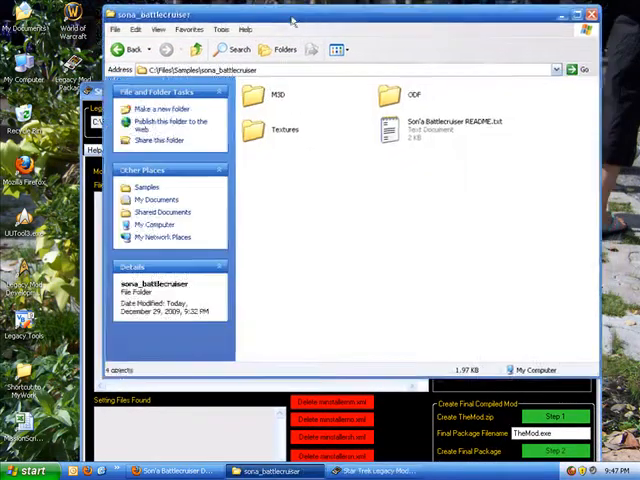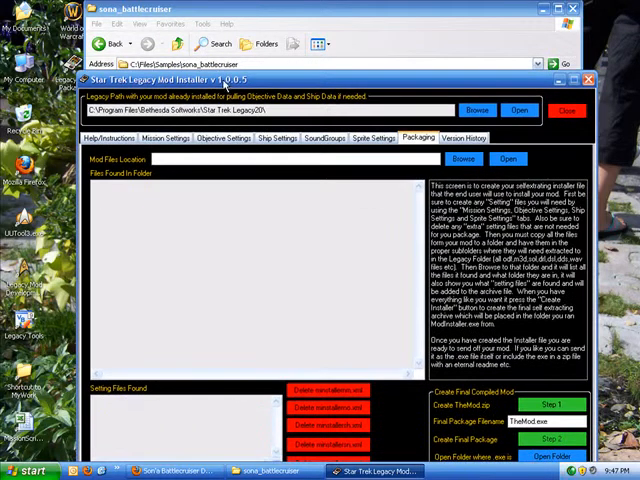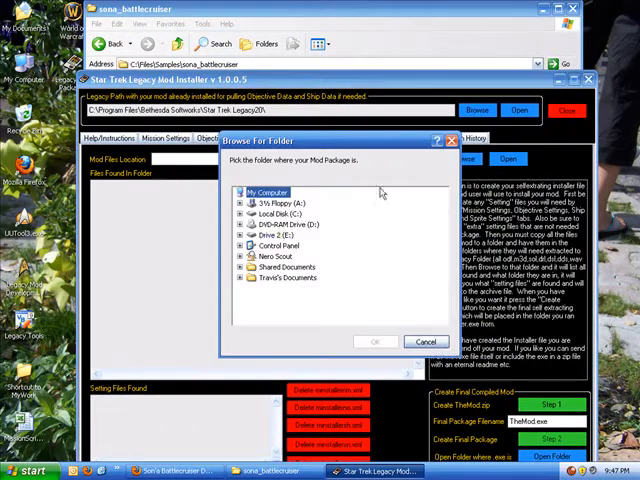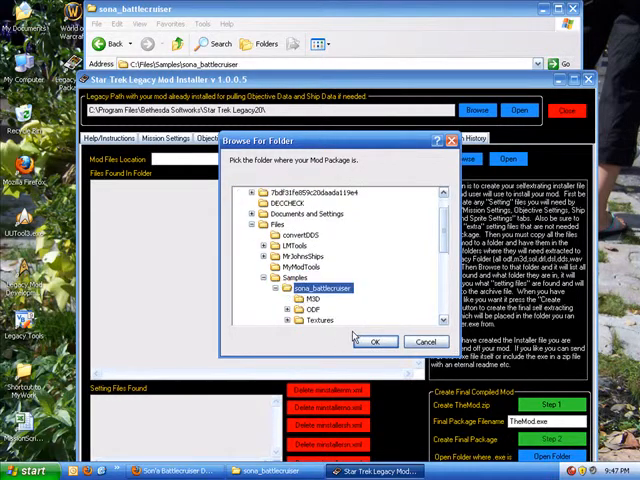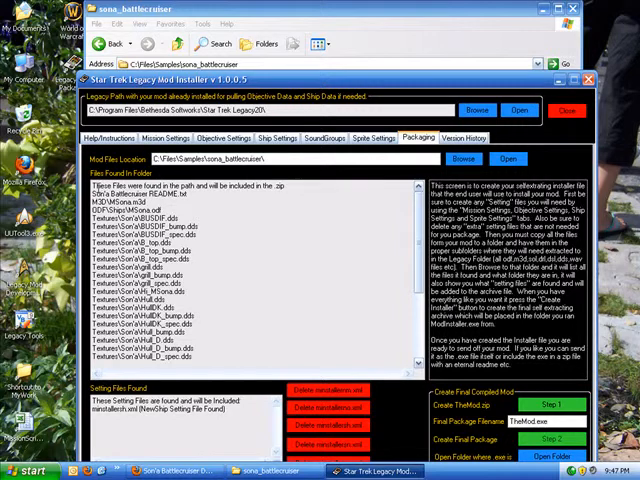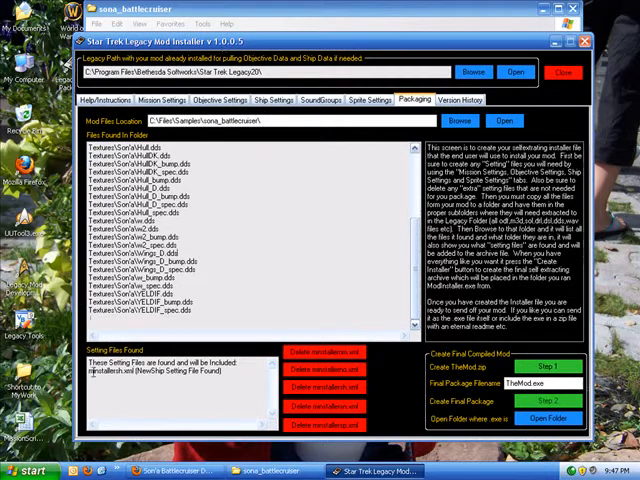Now, you see this is where I extracted the files to. So browse to there. See files, samples, Sona Battlecruiser. And then this shows you all the files that are found in there: the M3D, the ODF, the various DDSs. And you just scroll on down, you will see that we have up to 5 XML setting files: 1, 2, 3, 4, 5.